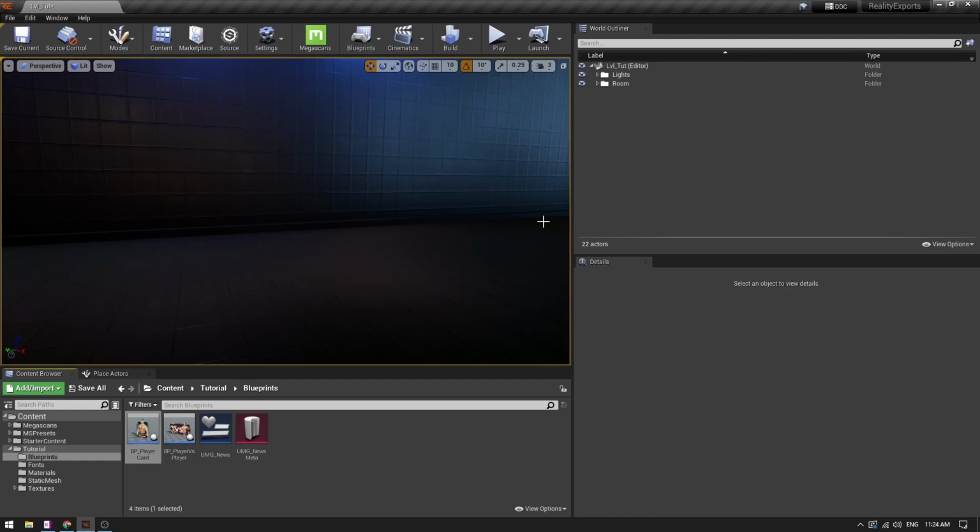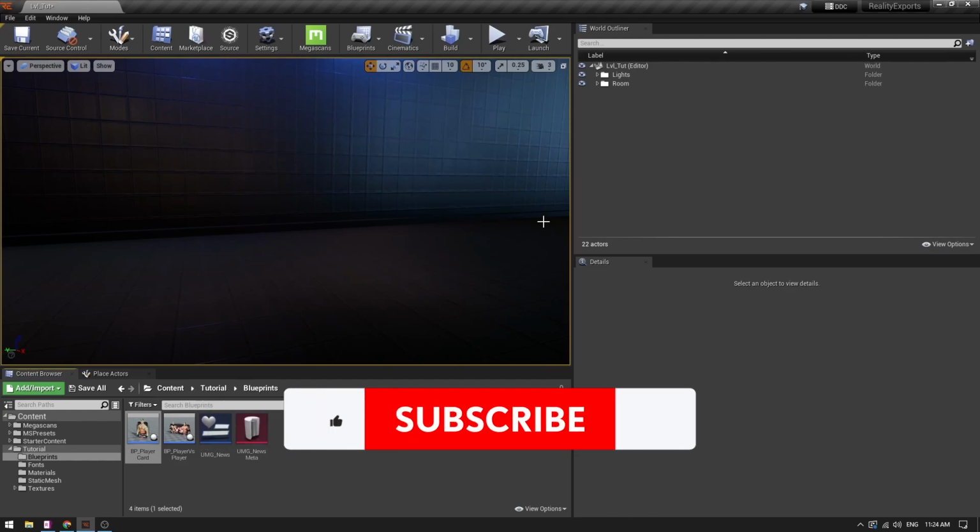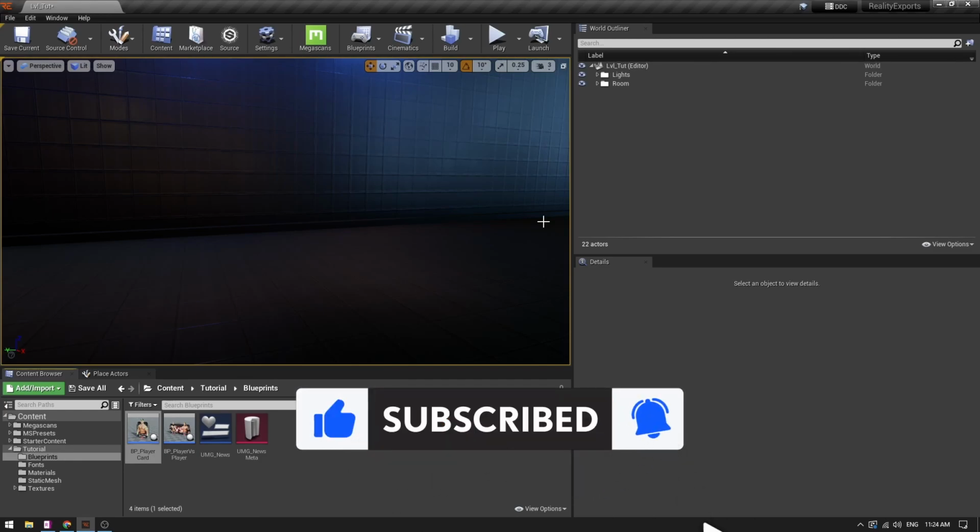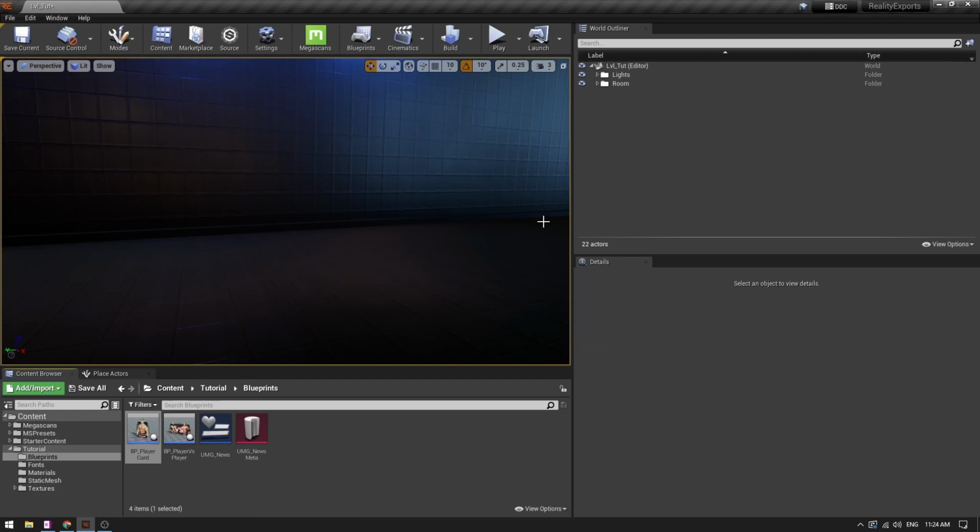In today's tutorial, we are going to take a look at how to use the exports feature within Reality Editor and how we can use that feature to export things out from Reality Editor to Reality Hub. So let's get started.